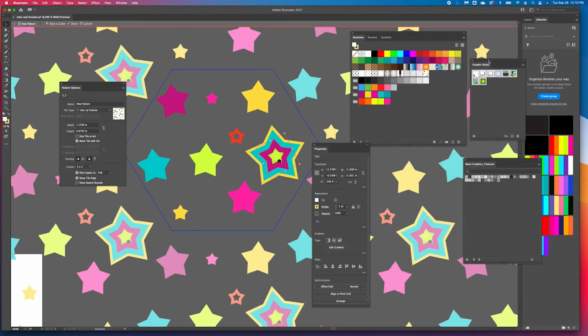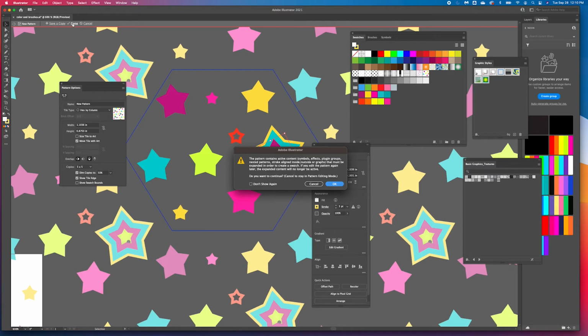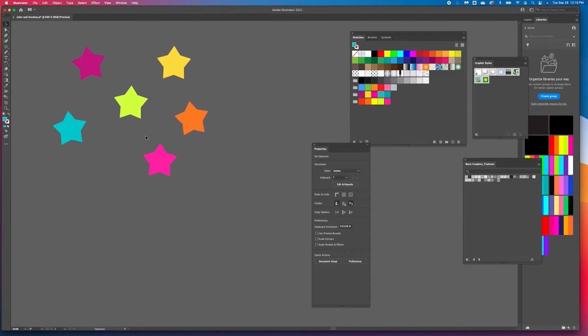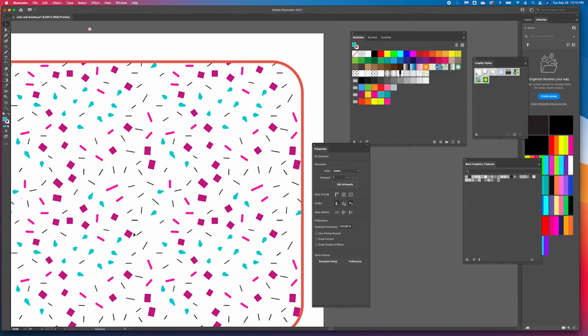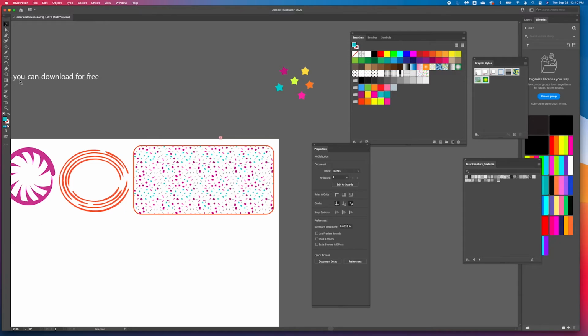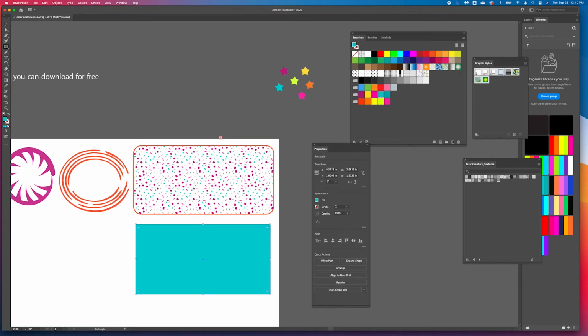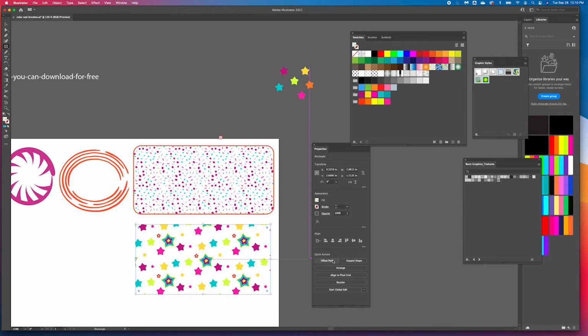So anyways, I've made all these edits to my pattern and now I think it's absolutely fantastic. So I'm going to come up here and hit done. And I'm just going to hit OK. And now I have my pattern. So I'm going to go ahead and create another rectangle here. I'm going to apply that pattern. And there it is. Fantastic. So that's a really easy way to make your own patterns and edit them in real time.